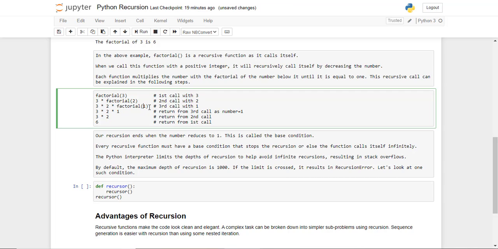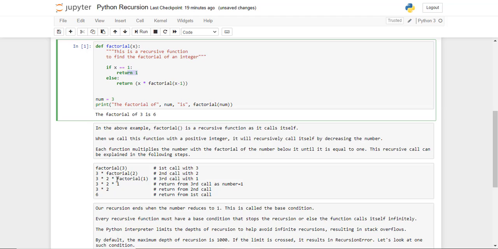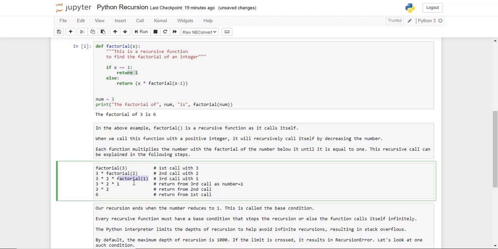And it's going to come to the conclusion that we have indeed passed 1. So the recursion will stop here, and from this point it starts returning in reverse. So now factorial 1 is going to return 1. If you look at the code here, the moment we get 1, it's going to return 1. So factorial 1 is now going to evaluate to 1.